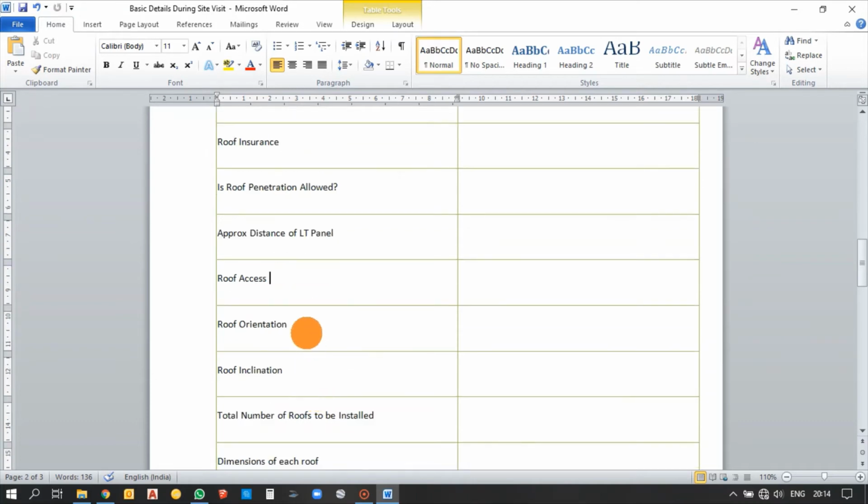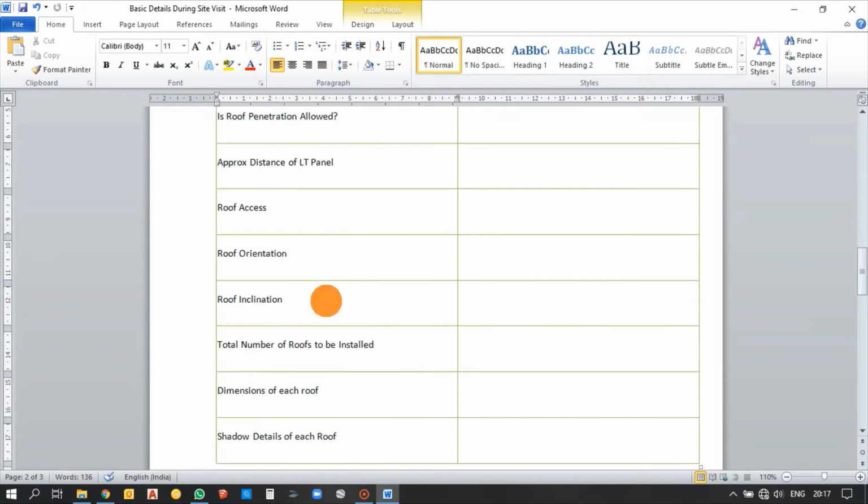And the orientation of the roof, what the roof orientation is, you need to mark it down. The next thing is roof inclination. You need to find the roof inclination. It may be a 10-degree tilt or 12-degree, depending upon the installation. So you have to calculate the roof tilt.